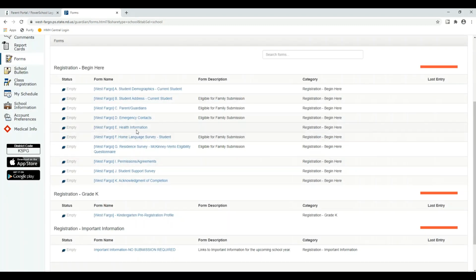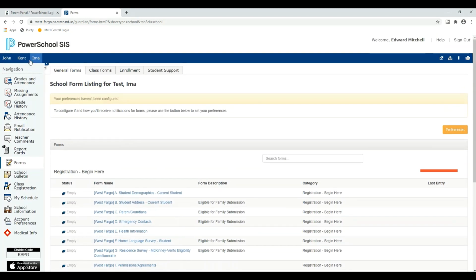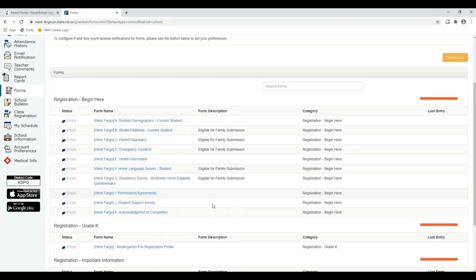These here are going to be a fair number of questions to answer, so they'll take a little bit more time. The nice piece about these, though, is 2 of them you can submit for the entire family. So you can fill out this home language survey, as well as this form here on the resident survey, and you can hit submit for family, and therefore you would not only submit for IMA example, but also for Kent and John as well. So again, it's a time saver.